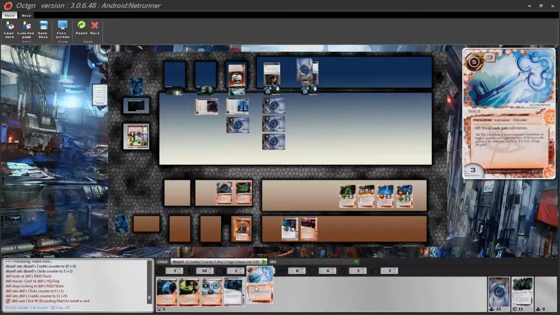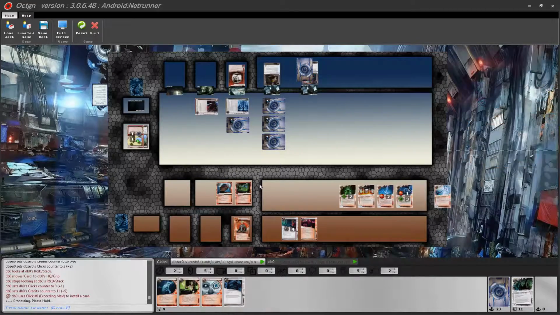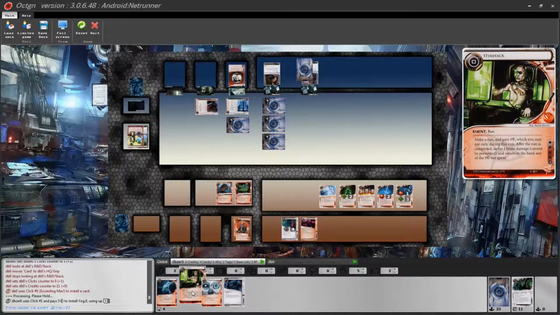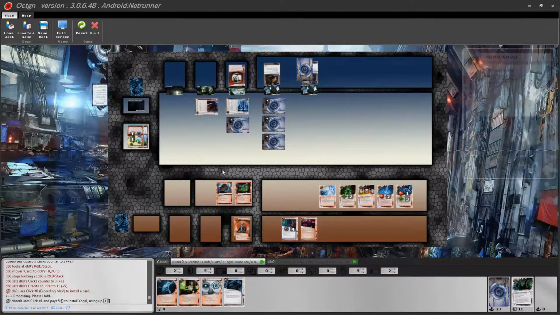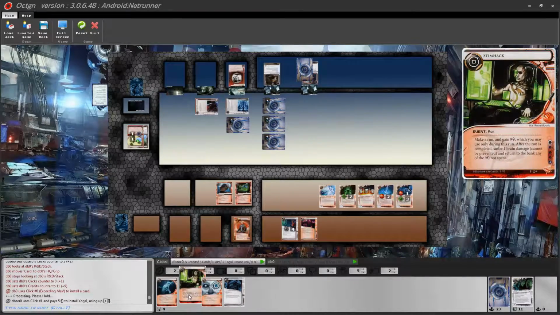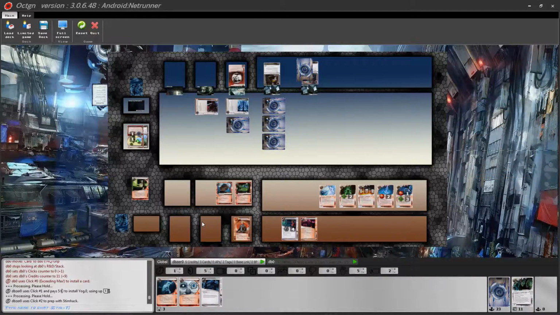We first play our Yog to be able to break some code gates, and then we start a run with a Stimhack. Now, if you play the Stimhack without targeting a server, it will automatically ask you where you want to go. So let's try this now.